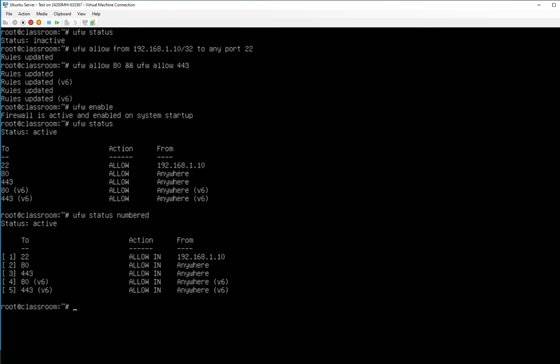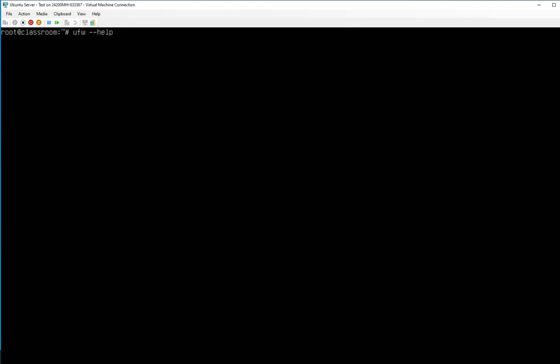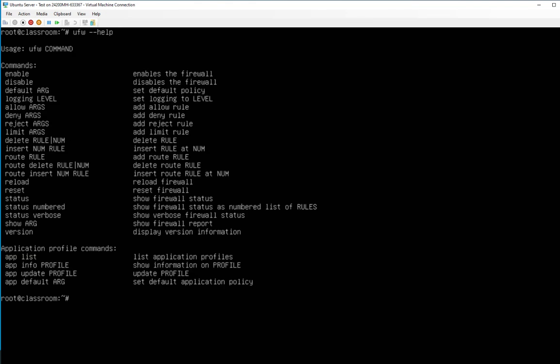If I want to disallow something, ufw help will give us all of our options, and let me actually clear the screen so I can move that up. There we go. Can allow, deny, reject, limit, delete rule number, insert rule number, which is important because these things are going to be run in sequence. All right, this gives you all of your options for it. So that's how I will set up and run a firewall.